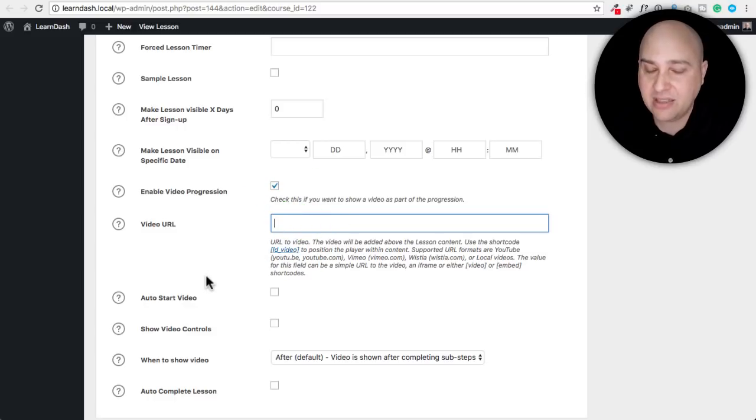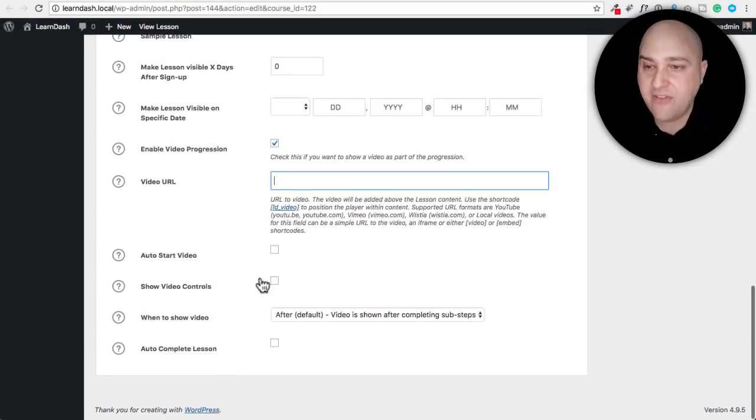You'd paste a link to the video right there, and then you have options if you want the video to auto start, show the controls, and the positioning of the video on the lesson page. And then right here you can check this box and it will auto complete the lesson. That means at the end of the video it'll automatically mark it as complete and then take the learner off to the next lesson or the next topic in this particular course.